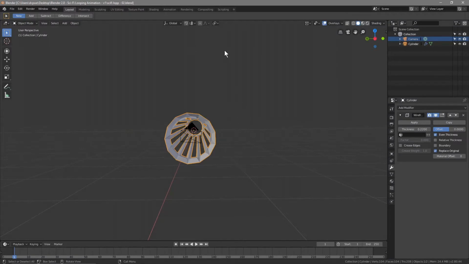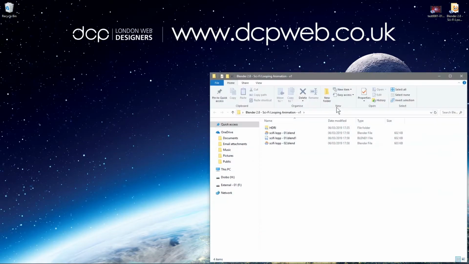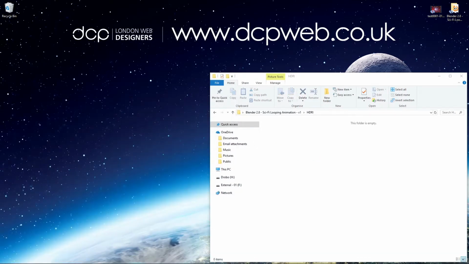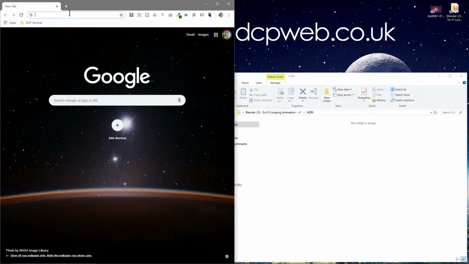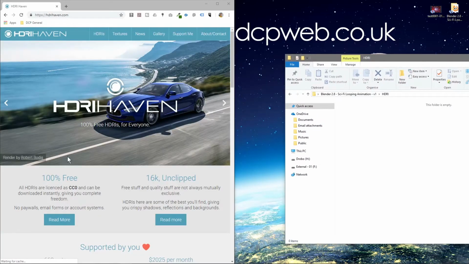Okay, so we need to go and download an HDRI map. So let's do that next. We'll minimize this. Let's open up this folder. I've already got this folder in here called HDRI. I'm going to delete these files in here. We'll open up our web browser, and we'll go to HDRI Haven. And we'll download a few maps and we'll see what they look like.